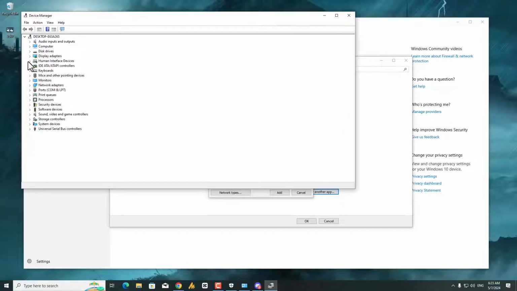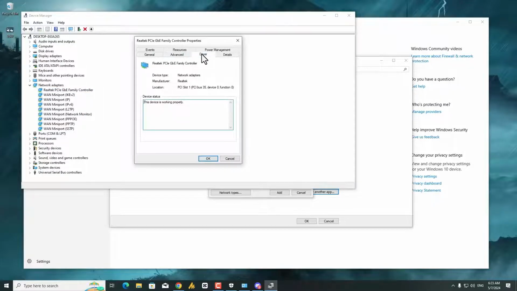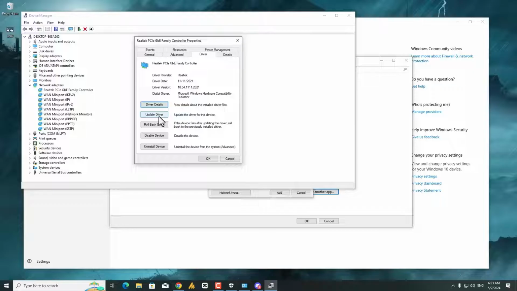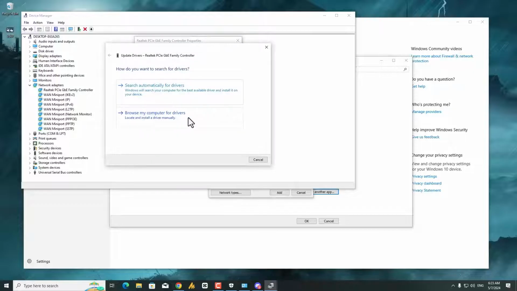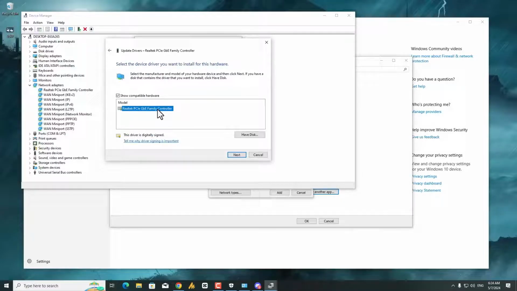And then you will find here the network adapters, right? Now here is the Realtek PCI GBE family controller, the current one. Right click on it, go into the properties and then drivers and then update drivers. Browse my computer for drivers. Let me pick from a list of available drivers on my computer.